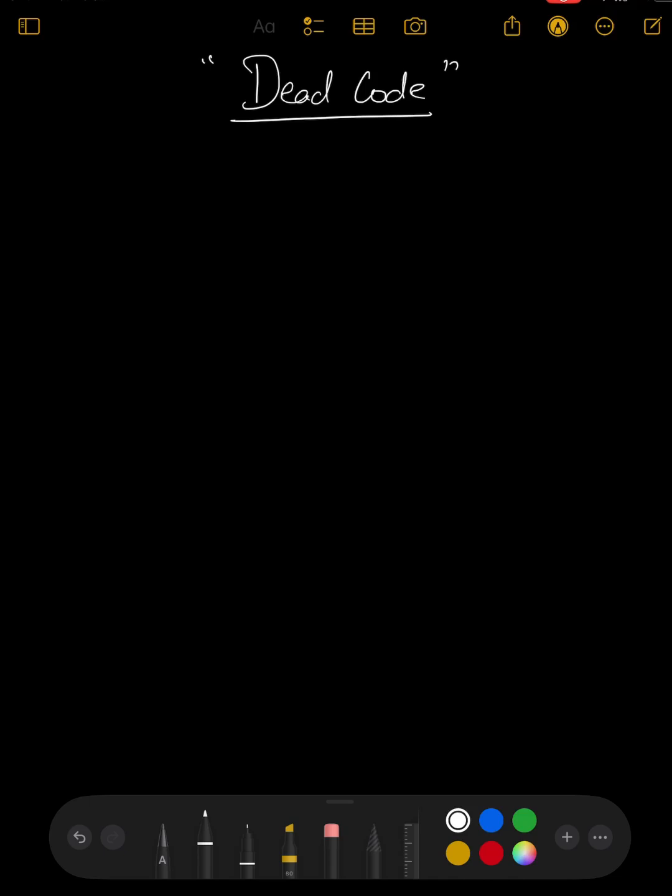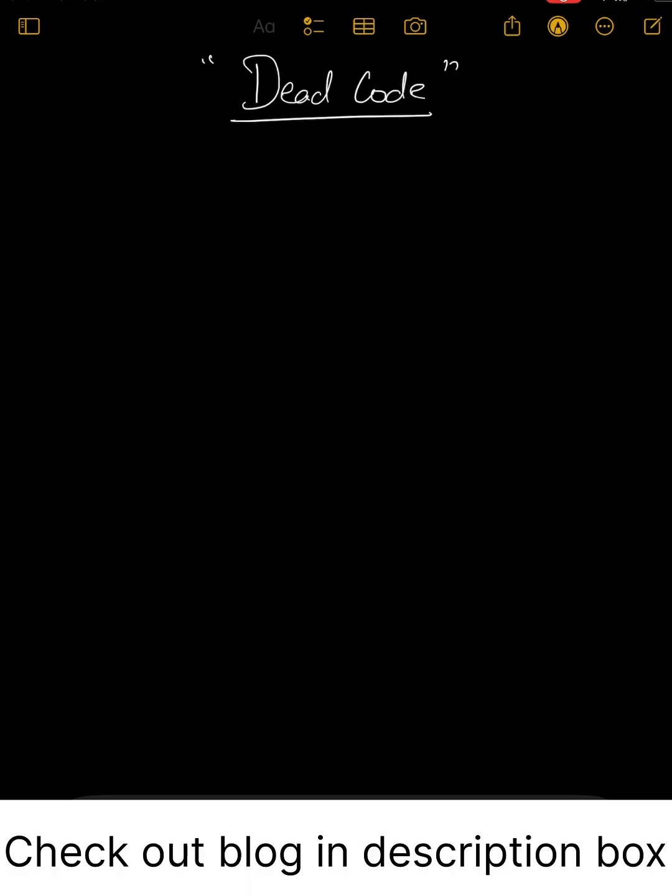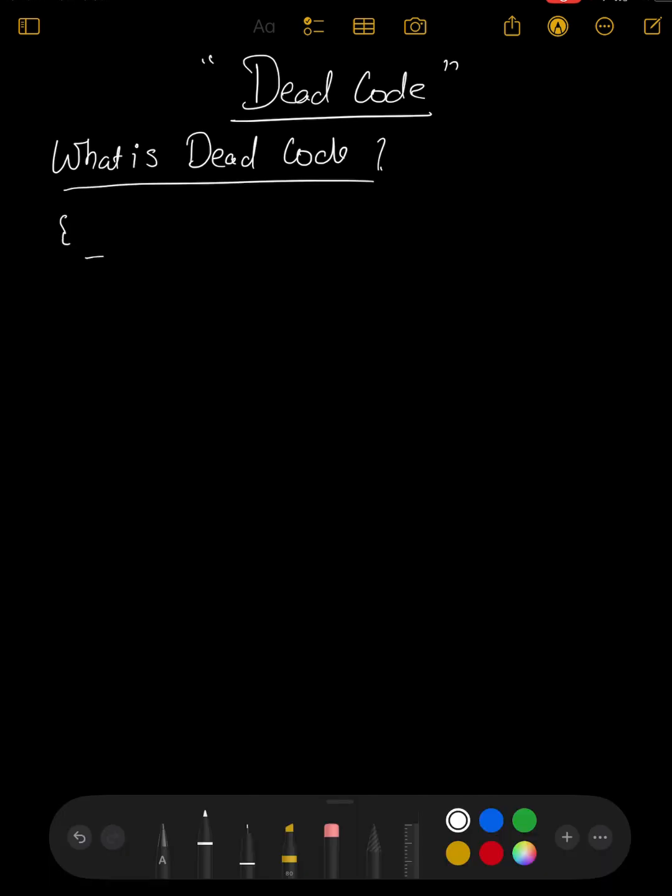We'll be seeing something about dead code. So let's try to understand what dead code is. Dead code is nothing but some blocks of statements that never get executed for some reason. Then this particular block of code can be called dead code.